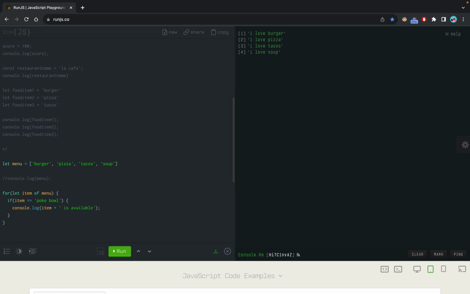And so, if we run this example, we see that nothing got printed. And so, their menu doesn't offer poke bowl, it seems. Now, what if I'm looking for tacos? Let's run it. Oh, tacos is available.